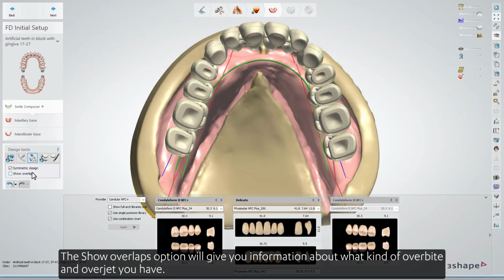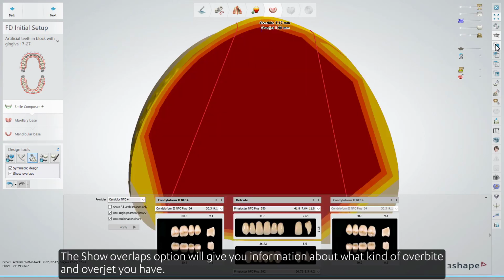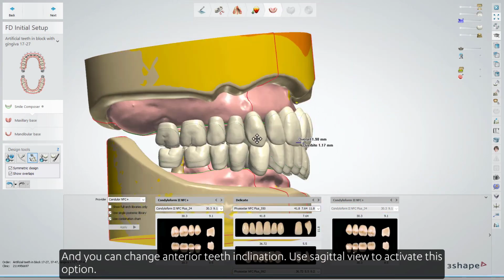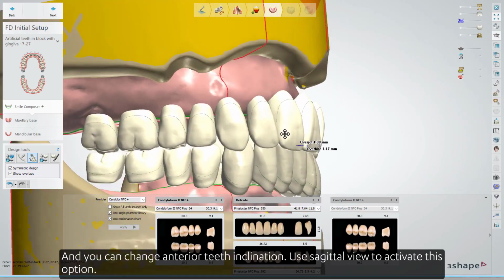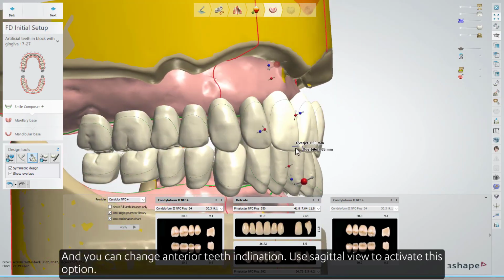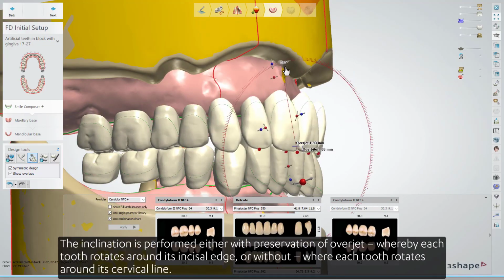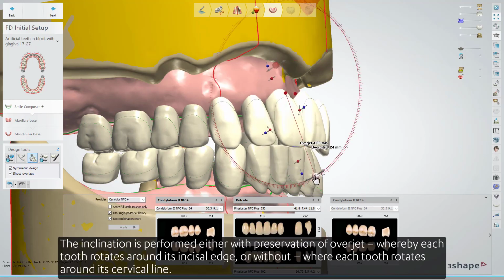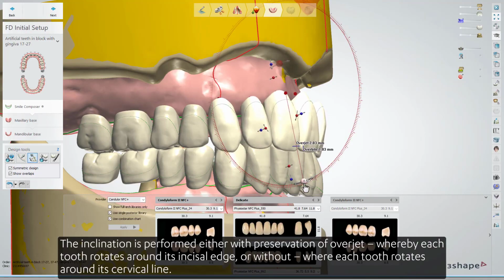The Show Overlaps option will give you information about what kind of overbite and overjet you have. And you can change anterior teeth inclination. Use Sagittal View to activate this option. The inclination is performed either with preservation of overjet, whereby each tooth rotates around its incisal edge, or without, where each tooth rotates around its cervical line.